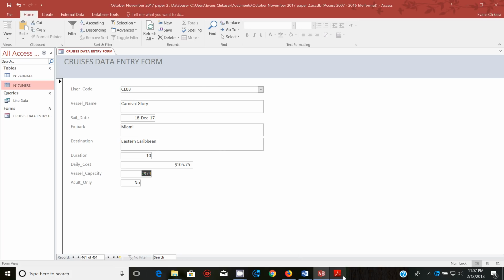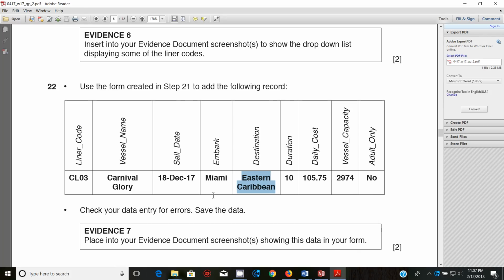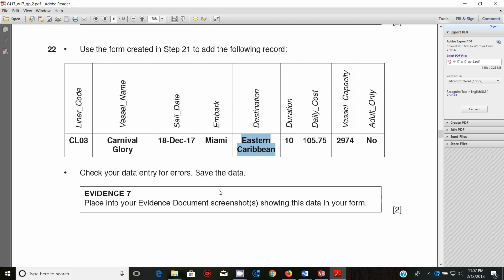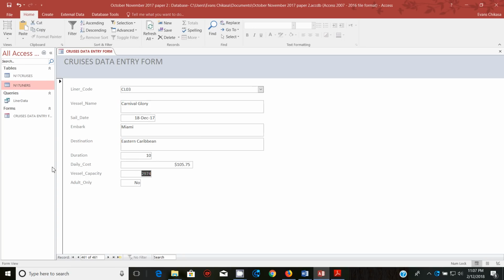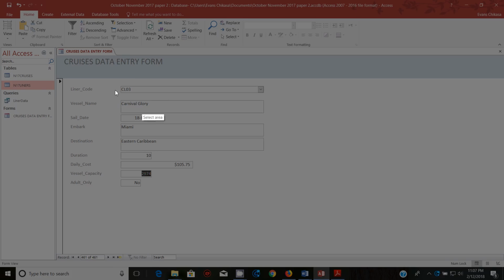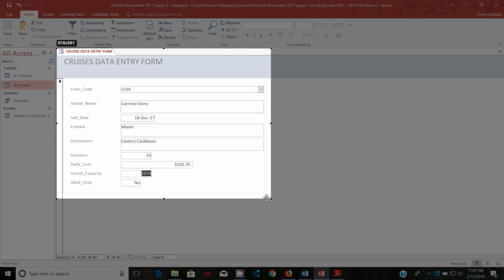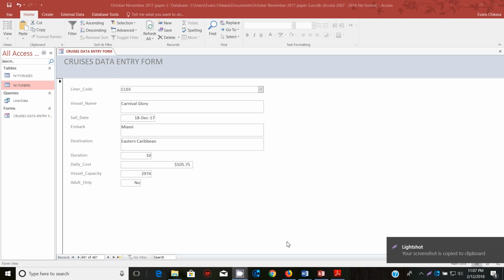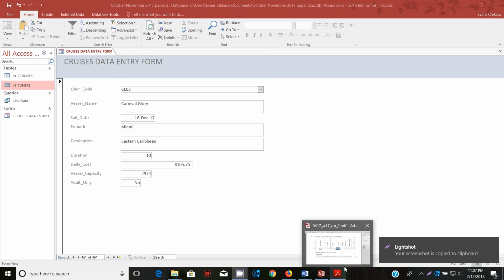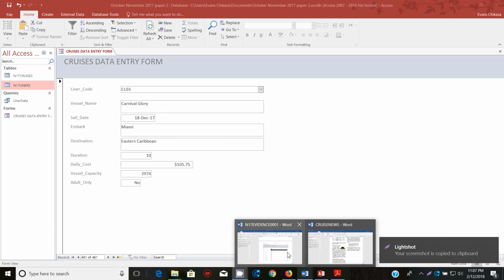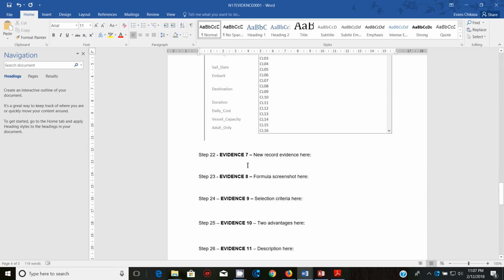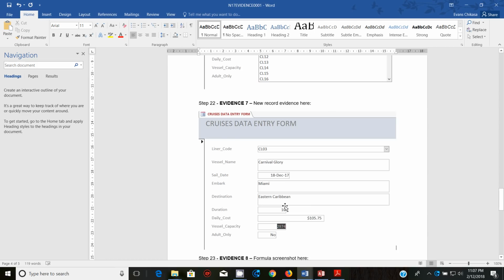You need to make sure that you check it for data entry errors. But for me, since I was copying and pasting, there are no errors. So place in your evidence document a screenshot showing this data in your form. This is the data, let's get a screenshot of this, copy, and paste this screenshot in our evidence document. New record added, that should be fine.